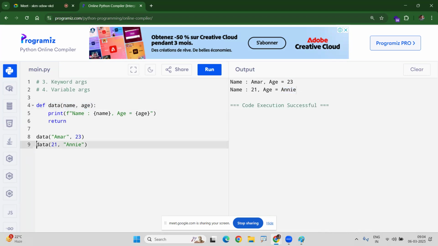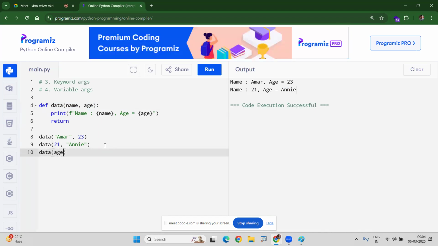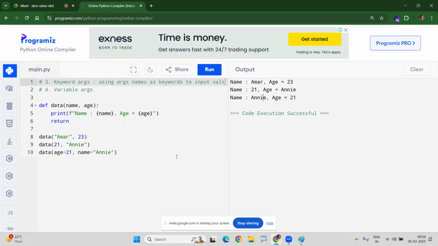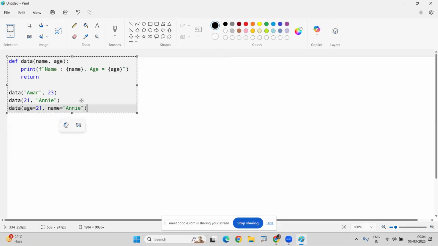then instead of using this option, you can use it like this. First age equals 21, next name equals, like this. Argument names you can use as keywords to send the values. Using argument names as keywords to input values. Now observe this one. Here it is, name is Annie and age is 21. And what is the advantage of this one again? Keyword arguments, same.